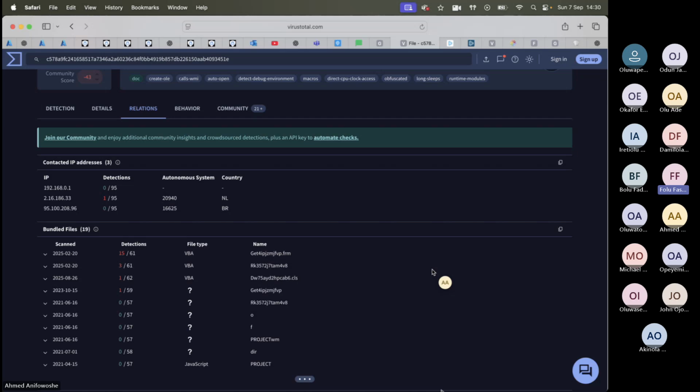What do you think happened to that IP address? Let's say Defender did not prevent this particular malware. What do you think will happen from your device to this IP? Anyone? They will communicate. There will be outbound communication, which is C2 that we talked about. From there, they can control your device, and you can see the location: Brazil, Netherlands, and everything. Now click on the behavior.